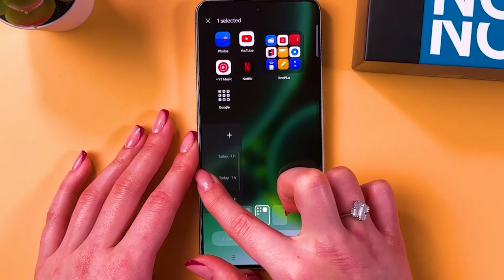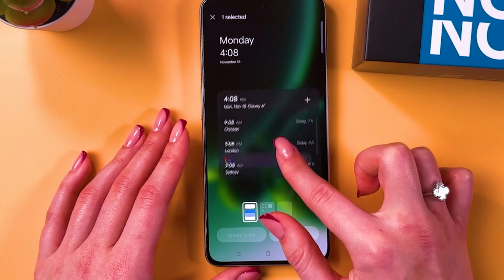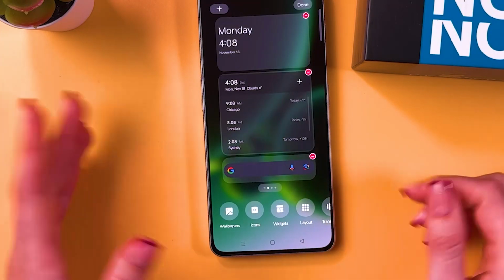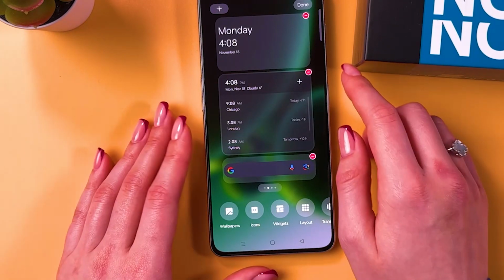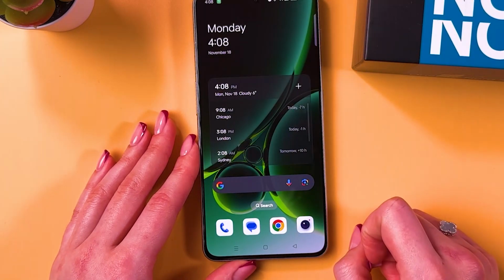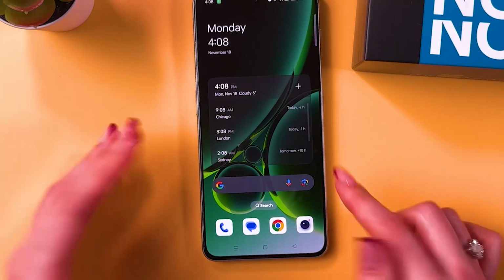We can also drag it onto another page like that. And if you would like to save the changes, just tap the done button and here it is.